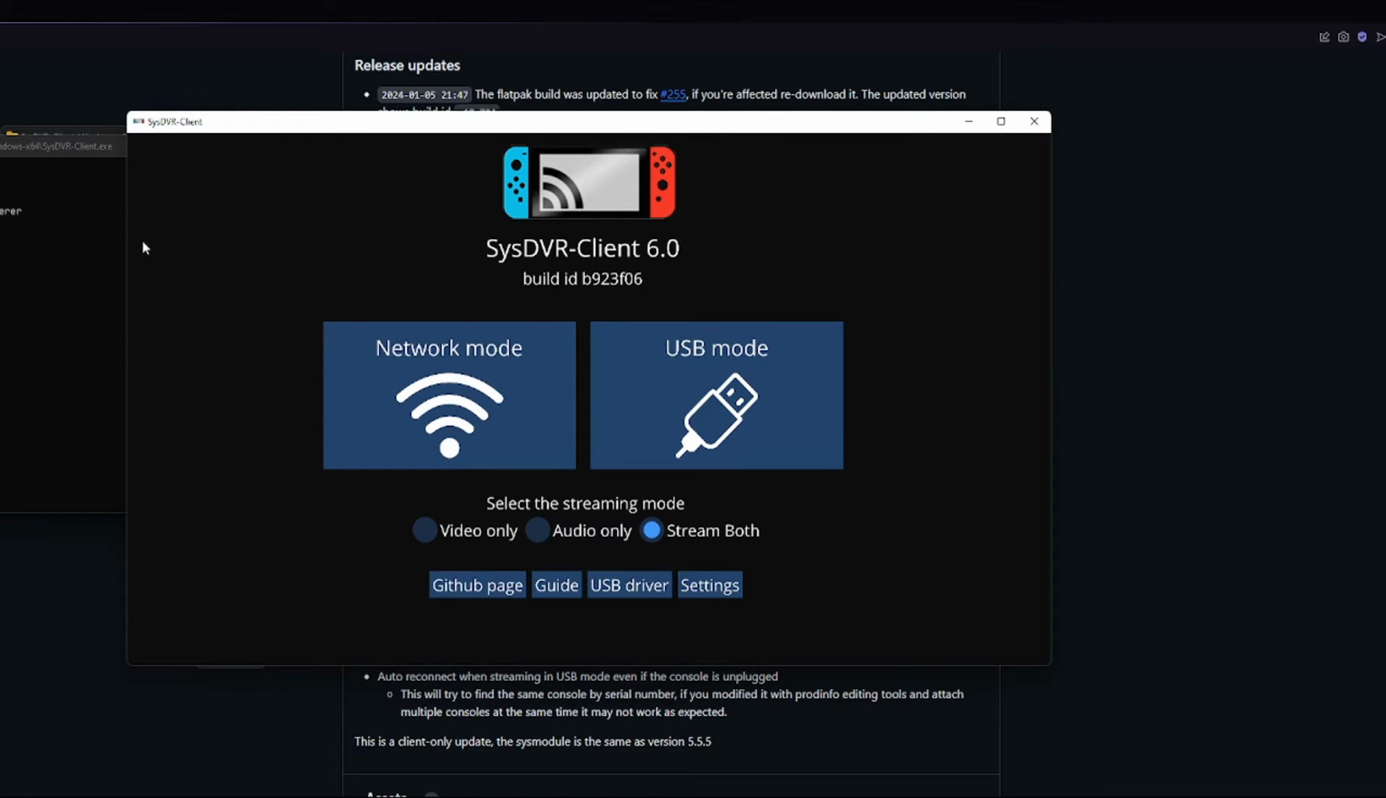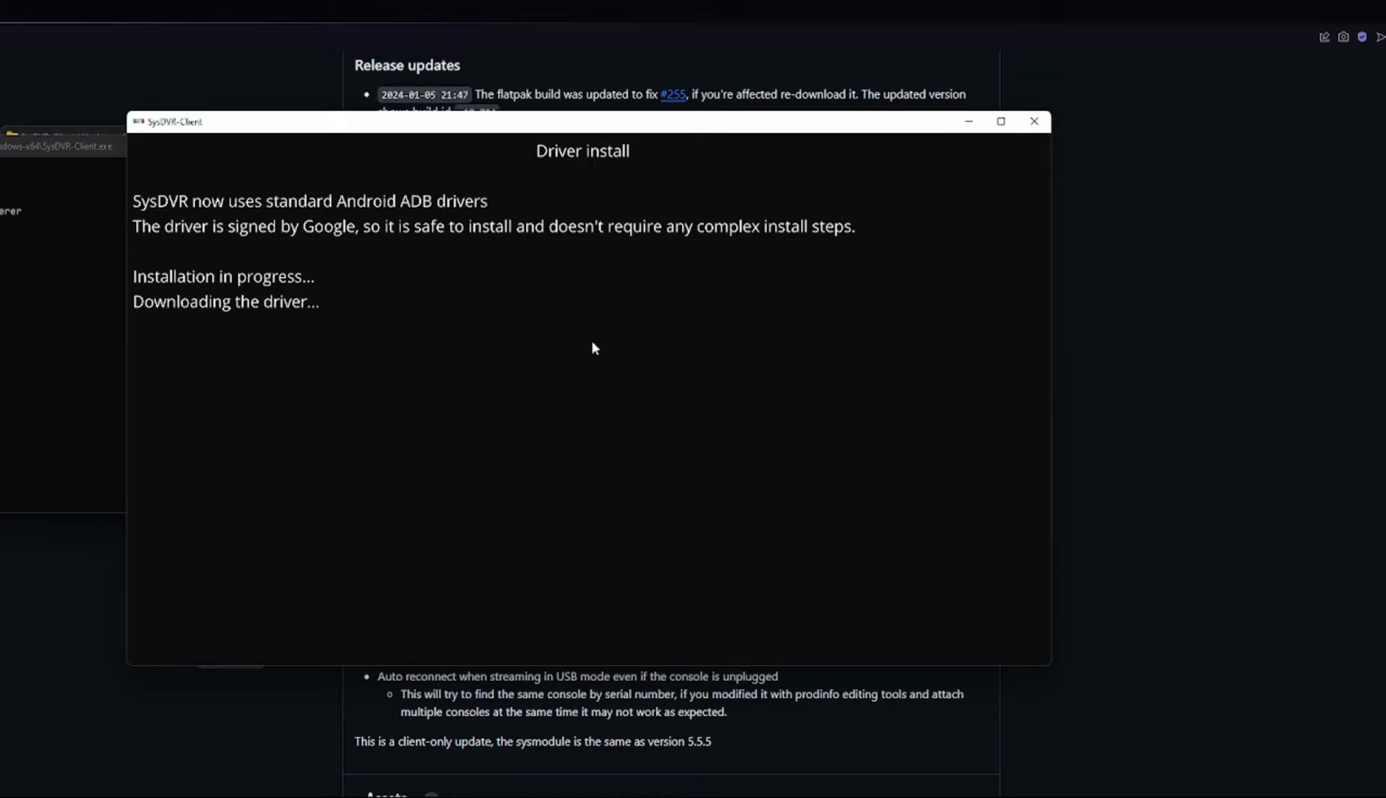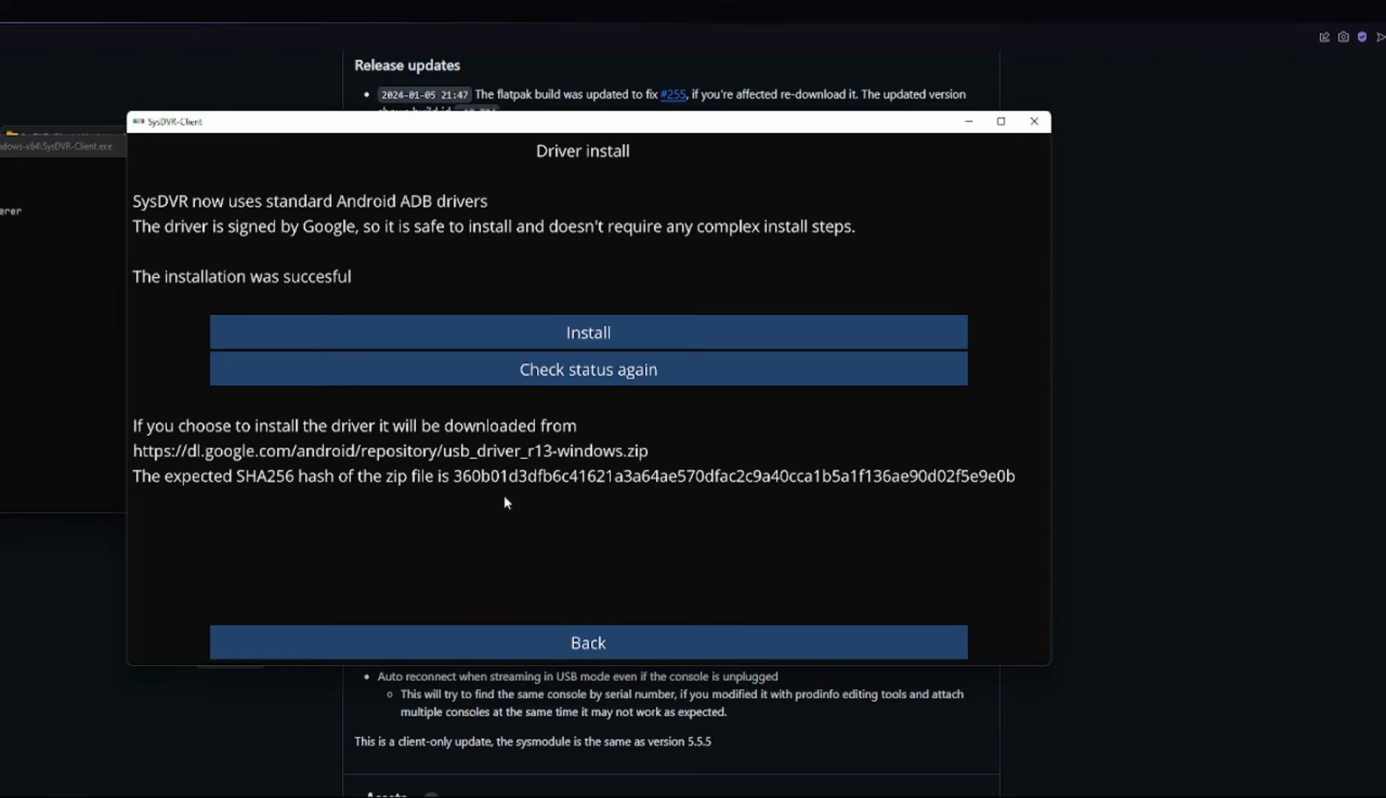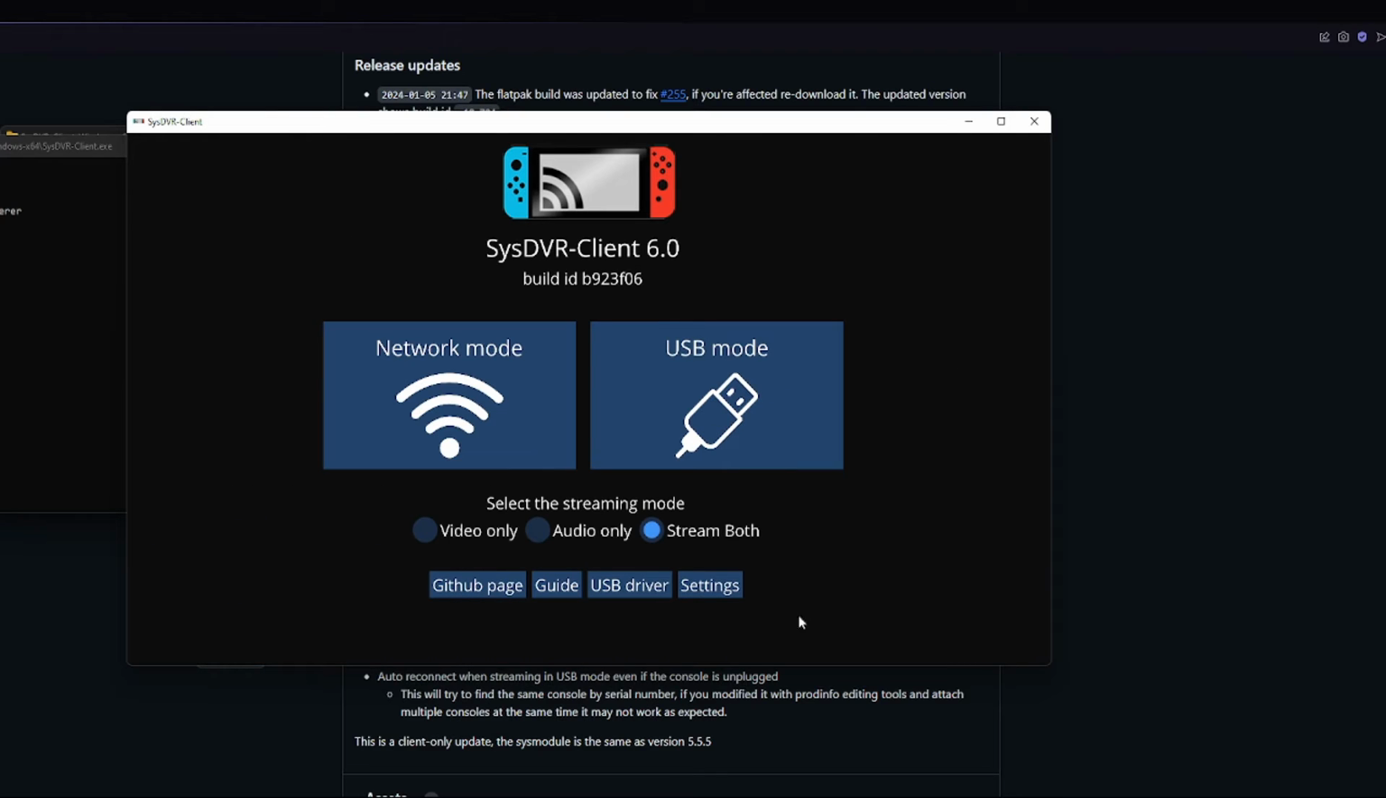So we're going to go over here. First, it's going to automatically show this thing where it says stream both. What you first want to do is click USB driver. So we're going to click this, and we're going to click install. We're going to be brought up to this default thing. We're going to press yes to install it, and it's going to say it's installed. So that's pretty much it for the computer side of things. Now I'll go on the Switch and show you how to set it up on the Switch, and we'll go back on the computer and I'll show you what to do from there.